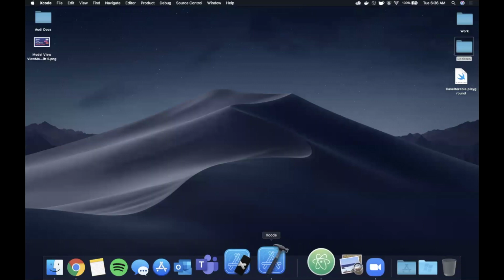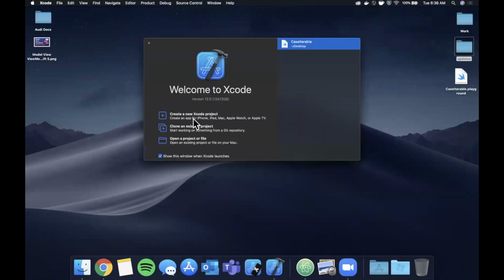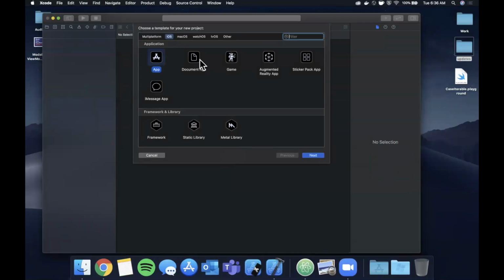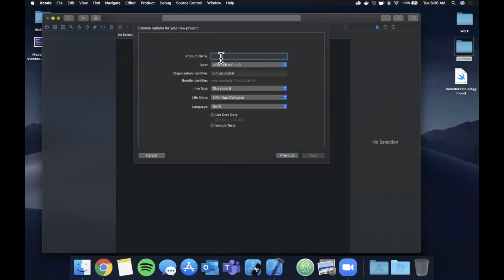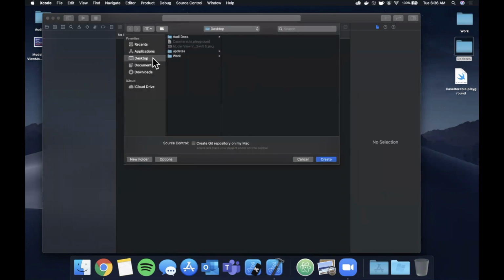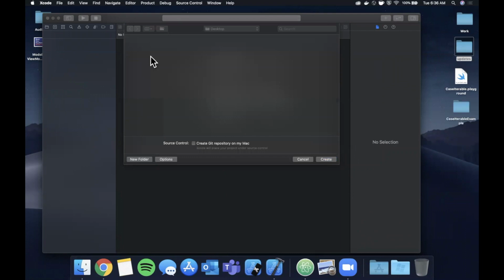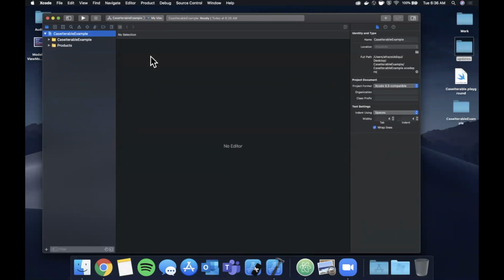And I'm going to open up Xcode again, and we're going to create a new project. So we'll do create new project. We'll stick with the single view application, and I'm going to go ahead and call this case iterable example. And make sure your language is Swift, you're in UIKit, and your interface is Storyboard. That way we won't have to deal with SwiftUI. We'll go ahead and save this on our desktop as before.